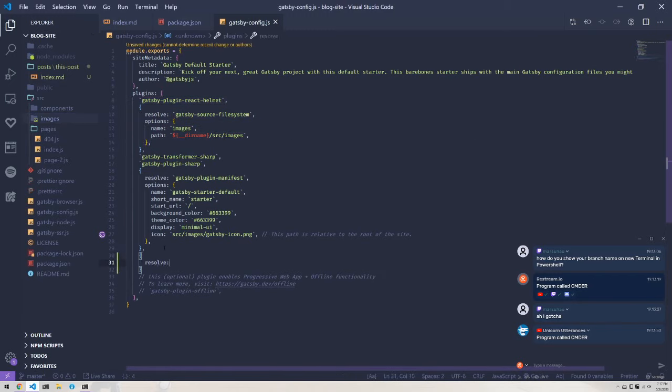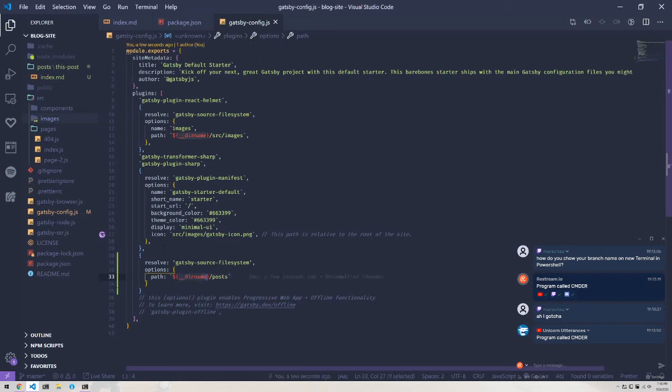We're going to do resolve gatsby-source-filesystem. We're going to provide options with a path of your name/posts. So what we're saying here is that from this directory, add everything inside of /posts. And then we're going to call it blog because we have to have a name for each of these file system accesses. We're going to add a second one.